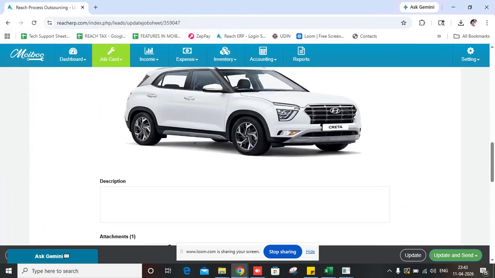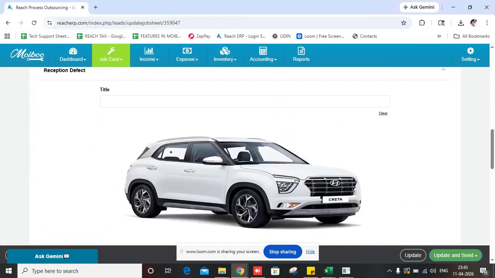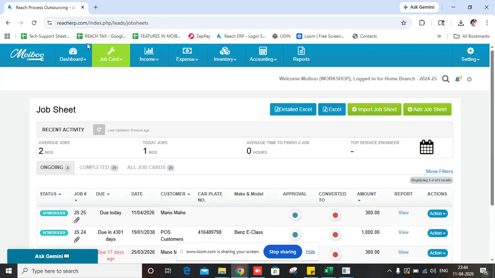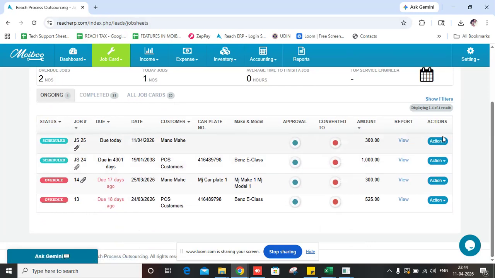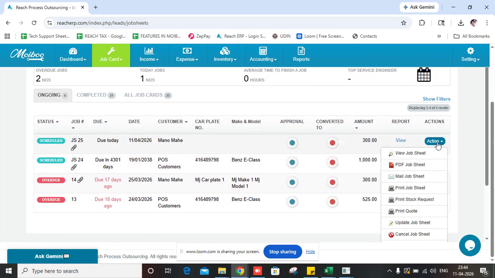Once the image is uploaded, you can mark the exact areas where there are defects or work needed. So after marking, just save this job sheet. So once it's done, click on this action and select view or PDF.